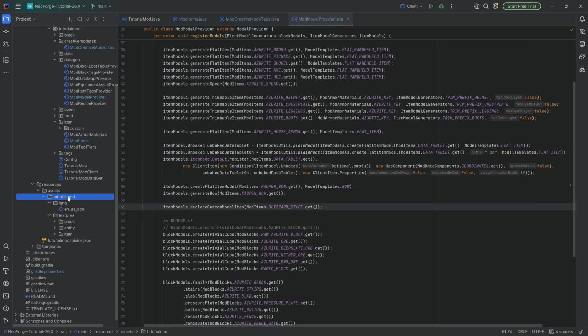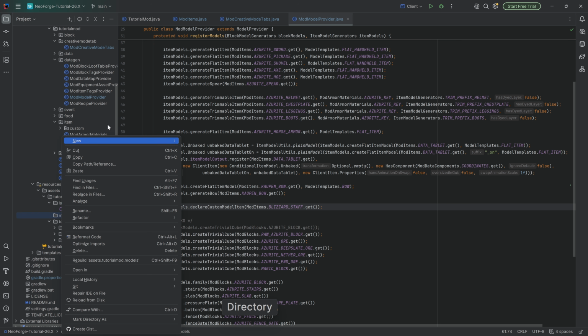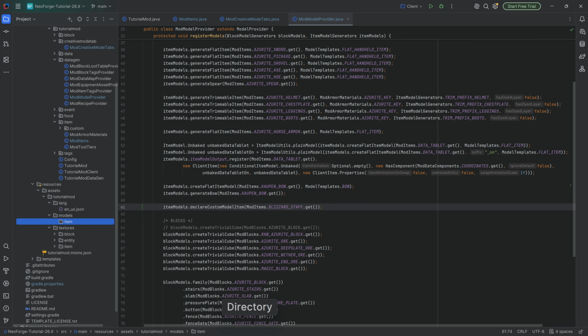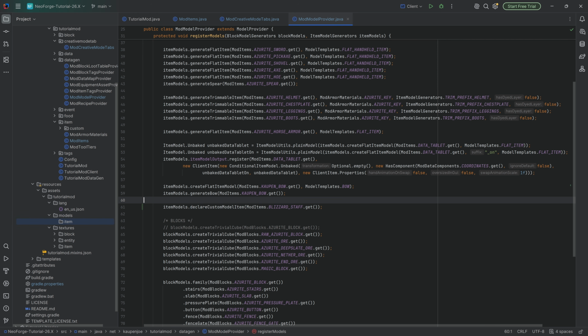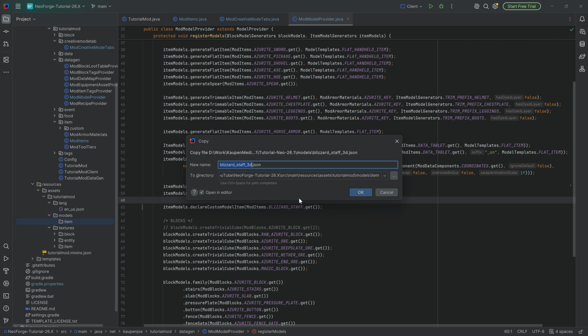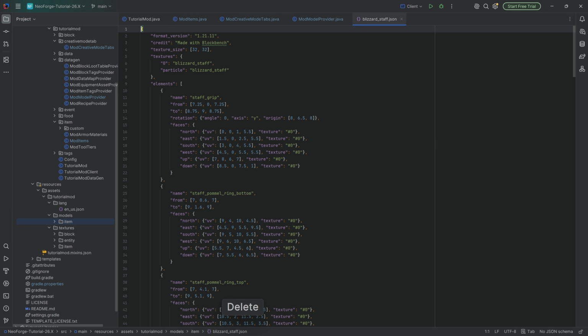In the tutorial mod, resources, assets, tutorial mod, or your mod ID, we're going to make a new directory called models. And inside of there, we'll make another new directory called item. So that is one of the rare files that we do need to have manually, because obviously, how are we supposed to generate a JSON file that holds the 3D values here? That doesn't make a lot of sense. Now this has to be called blizzard_staff.json, and there we go.